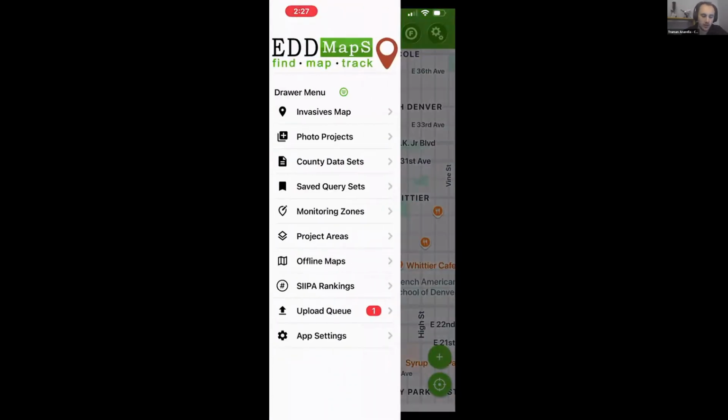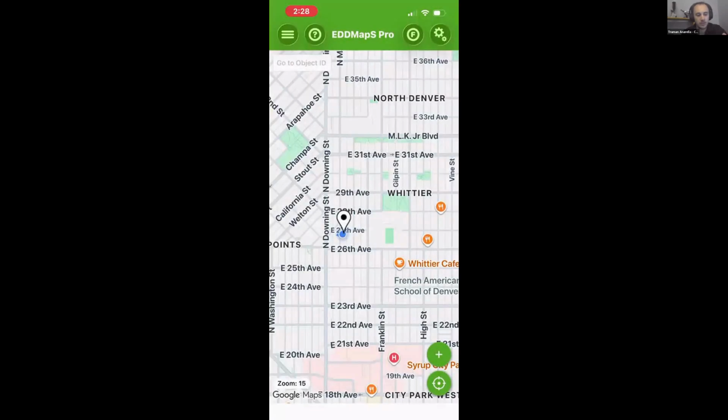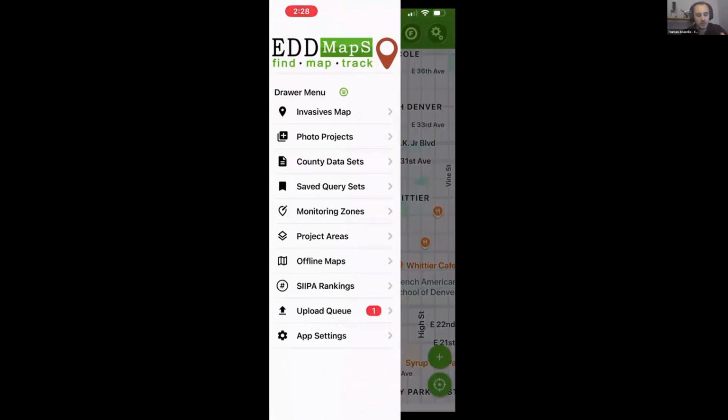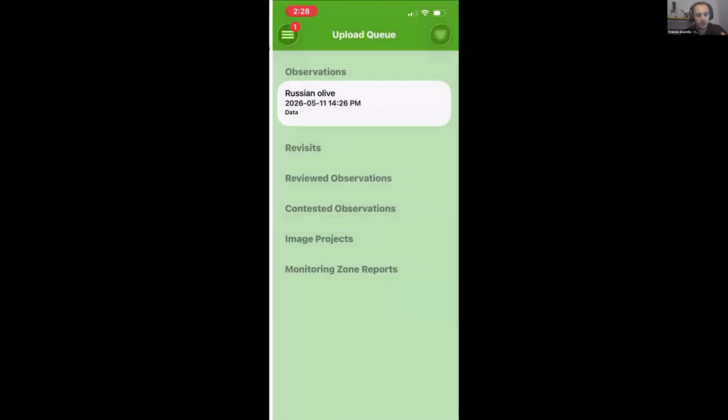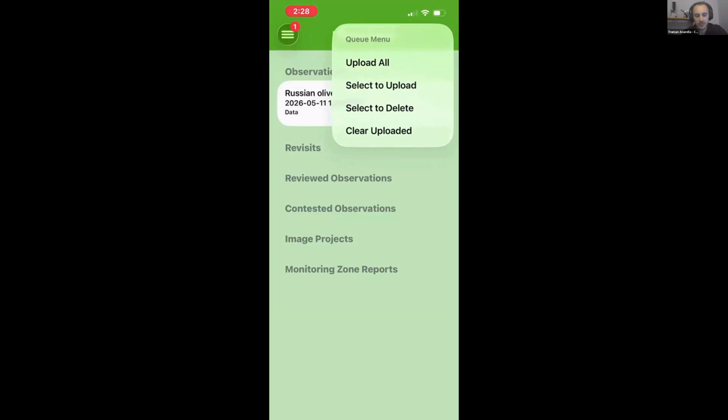Once you do that, you're not quite done yet because you still have to push the upload. On the left part of the EdMaps Pro app, you open up the menu, and there'll be something called Upload Queue at the bottom. Click on that. Here's that Russian olive that I just created, and you go to the top right, and you can say Upload All, or you can select which ones you want to upload. Once you do the upload, it'll go to the CDA team for us to verify, and then it will show up in your project.